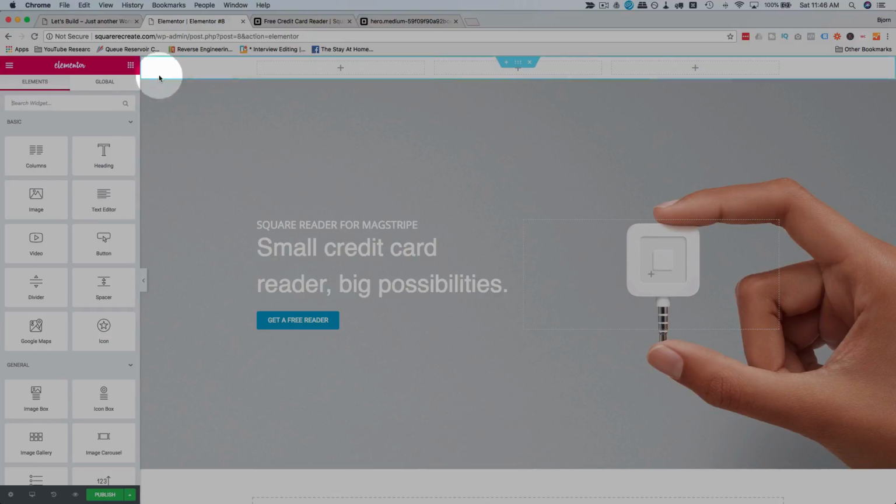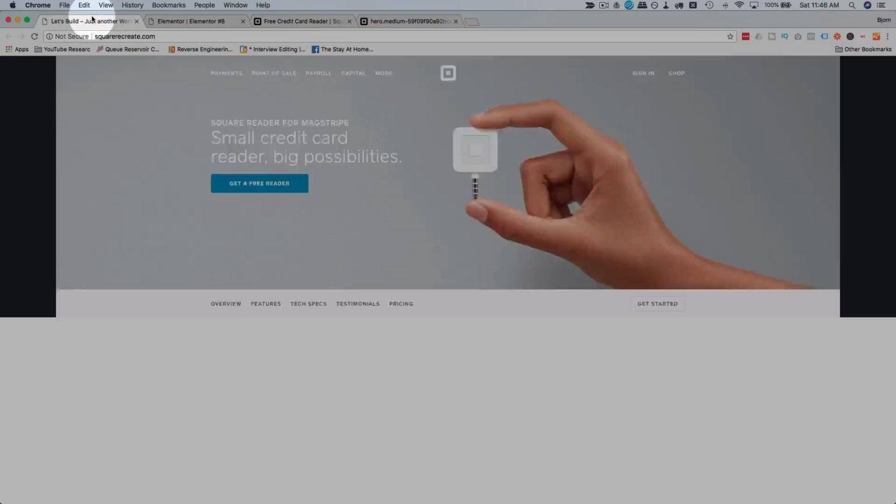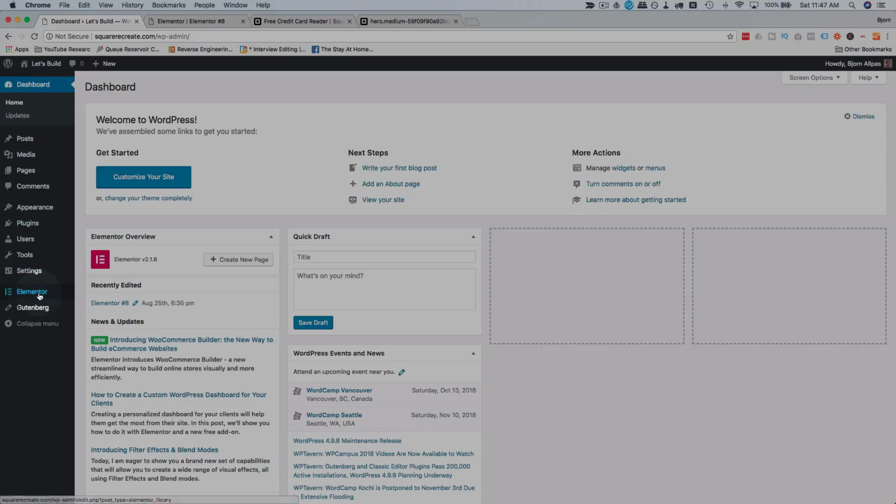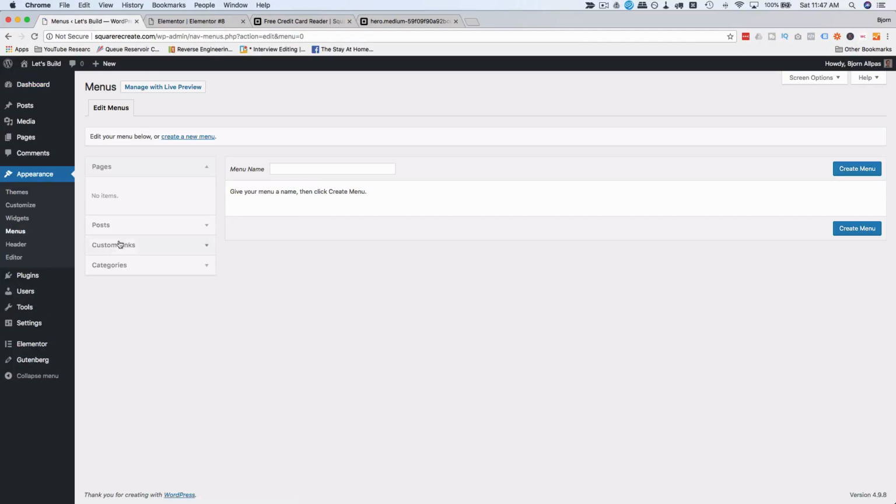We don't have a menu created yet. Let's create the menu first. Let's go back to our dashboard. And I'm going to create the exact same menus they have. Go to Appearance and then Menus.